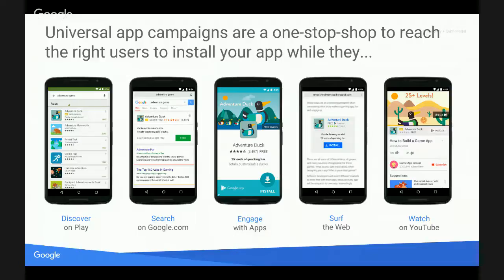Well, your ads will be eligible to appear across all Google's properties, and this includes Google Search, Google Play, the search partners, the Google Display Network, and many more publishers who host app ads. So here are some of the examples.